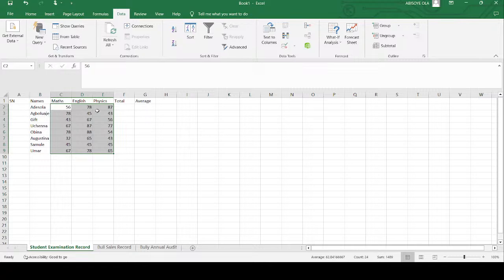So I'm done and I go under total. Please listen to this very well. You can always reverse if you are not getting it. There are two methods to perform calculation. Before you start performing your calculation, I can hit equal sign, click on what I want to add, click plus, click on the next thing I want to add, click plus, and click on the last thing I want to add, and I press enter.